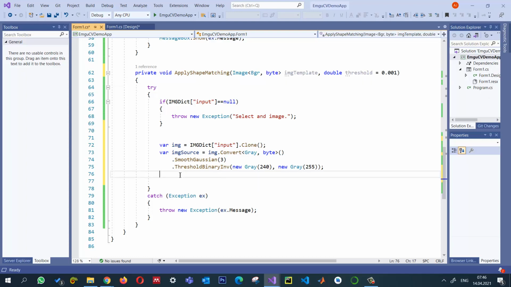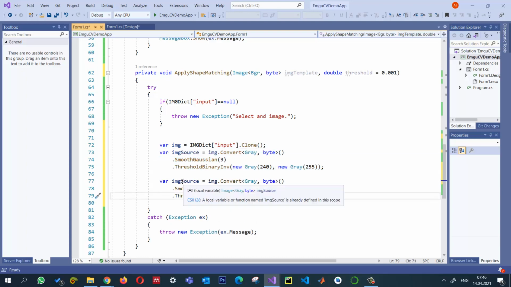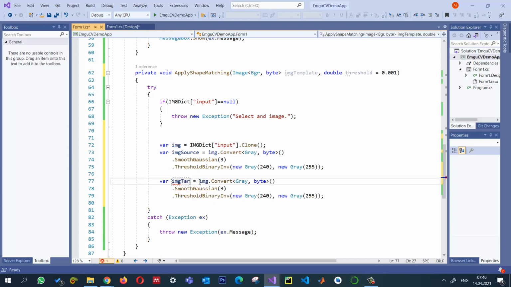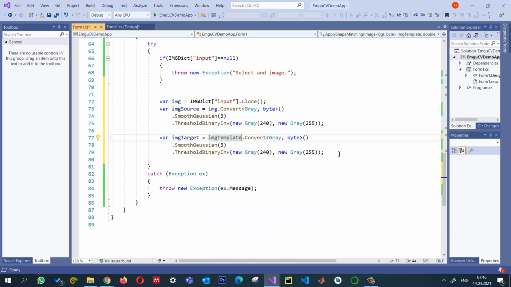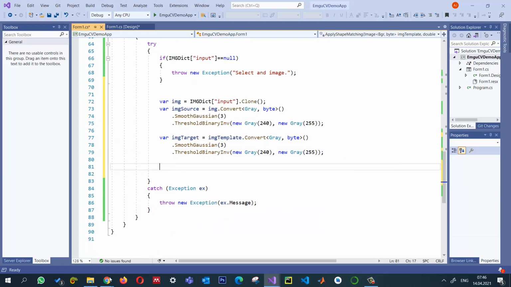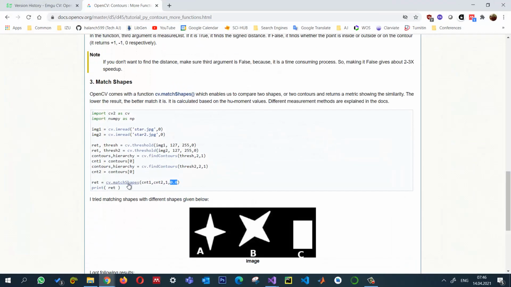We also need to do the same thing as we did here. So I'm just going to copy this one, and we do the same thing for the target. Let me call it target is equal to img template dot convert. We will first convert it, Gaussian smoothing, and all those things.